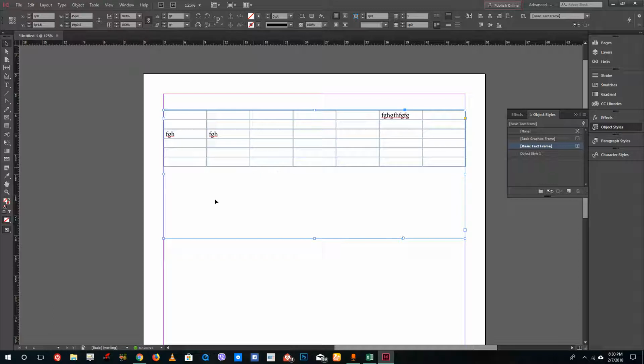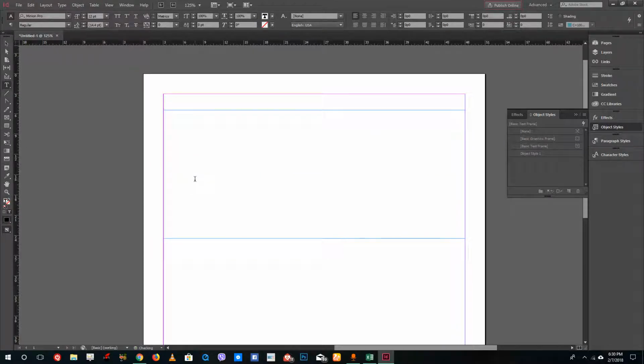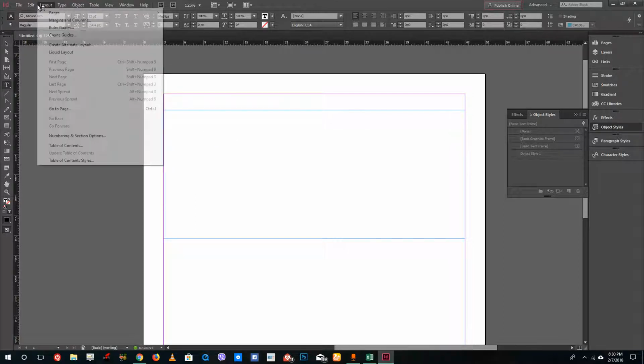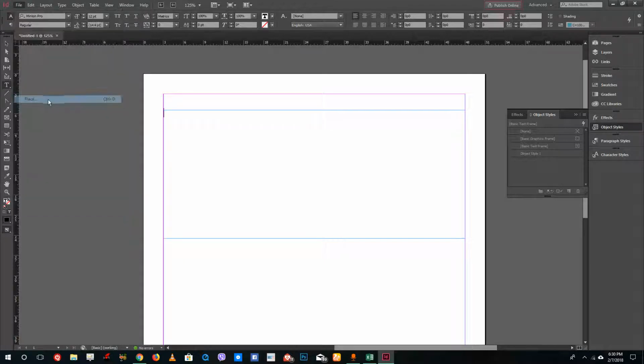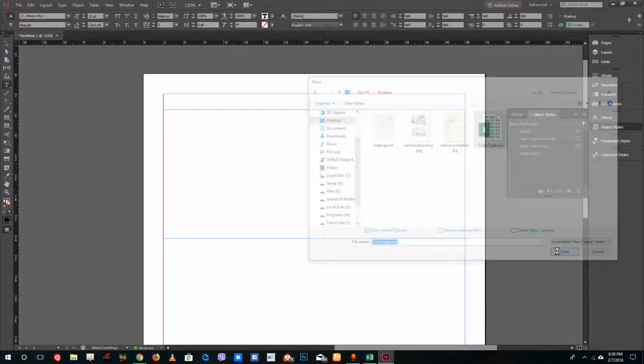So I'm going to delete this out right here. This is a text box, and I can press backspace and the text box remains. So over here I can import it. I can go to file and go to place, and from my desktop I'm going to go on to my tutor tube folder, and then I'm going to do show import options and press open.